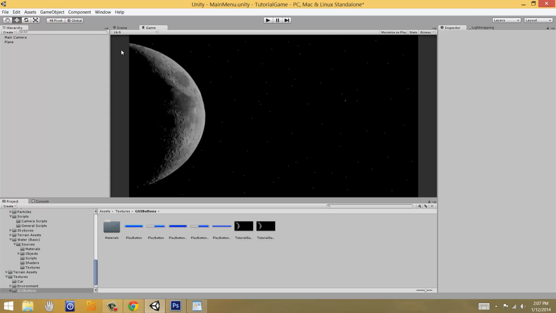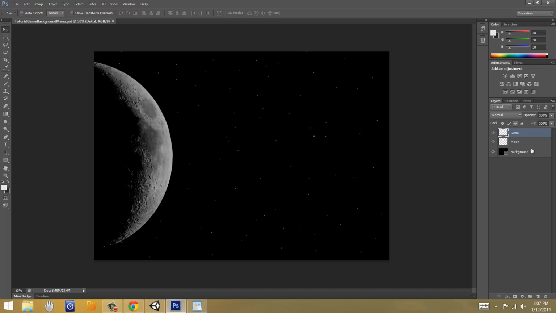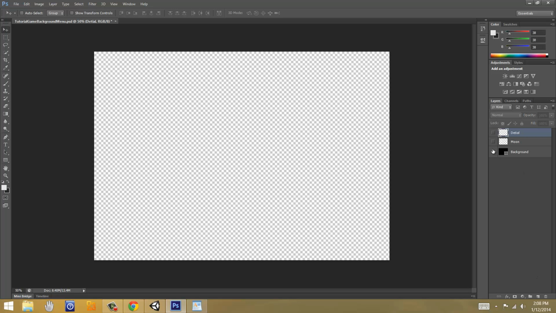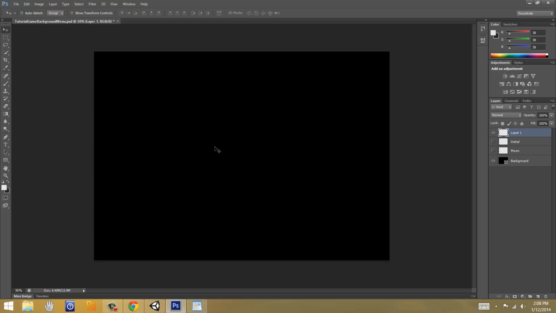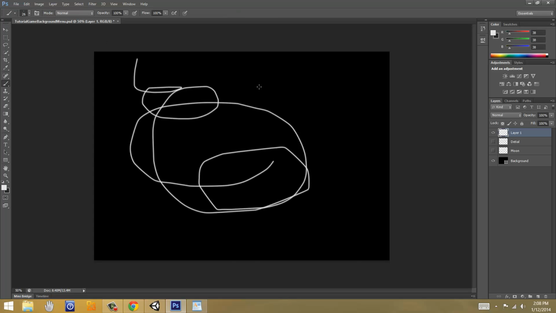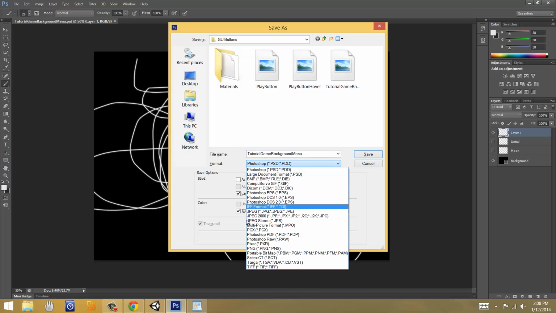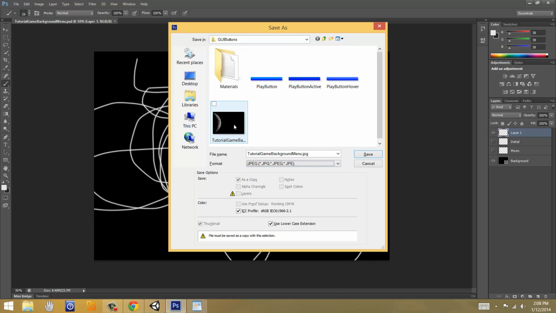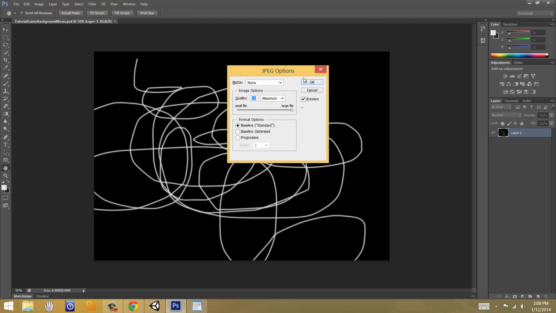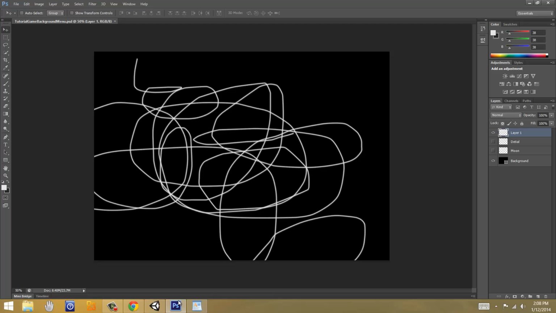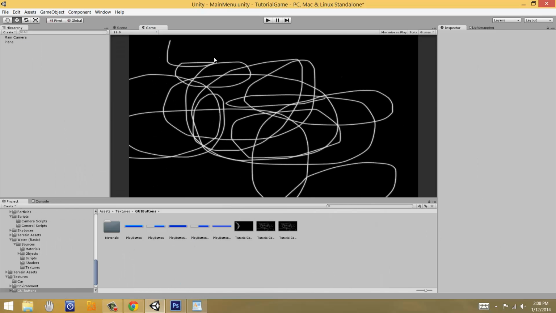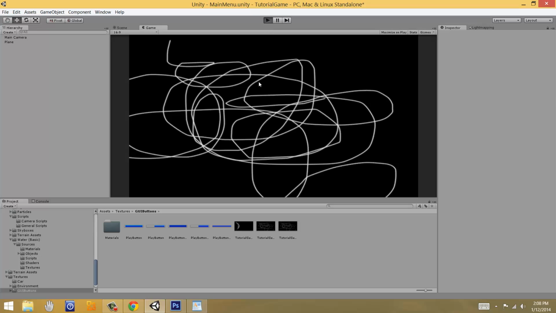So of course you can make this whatever you want, really. I mean, you can just go ahead and hide all these except for the background one. Make a new layer and draw whatever the heck you want. Go ahead and save that. Save it as a JPEG. Menu 2. Okay, save. And there we go. Now you have this one. And so that's how you can easily make the custom background.